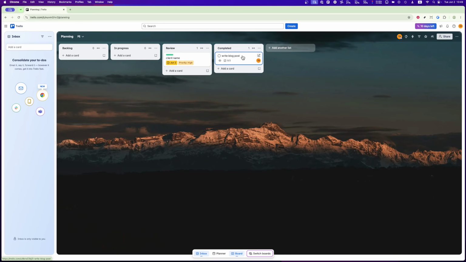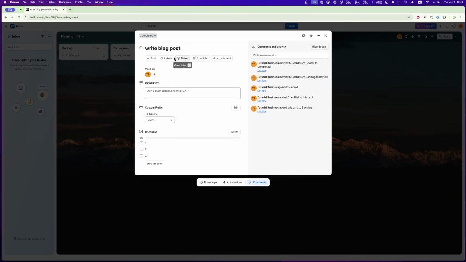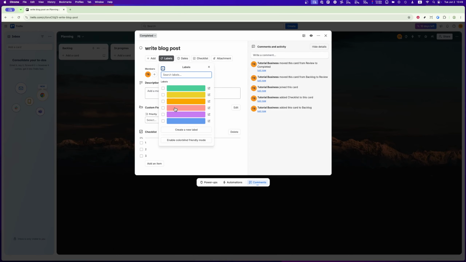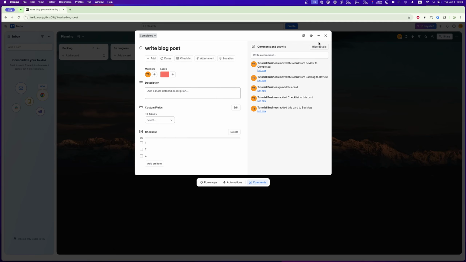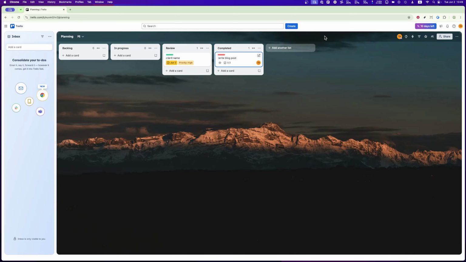These labels allow you to quickly identify high-priority items, categorize tasks, or flag specific types of work, like bugs or new features. If your board starts to fill up, you can use filters to narrow down what you're looking at. You can filter by assigned tasks, labels, or due dates to focus on exactly what matters most at the moment.